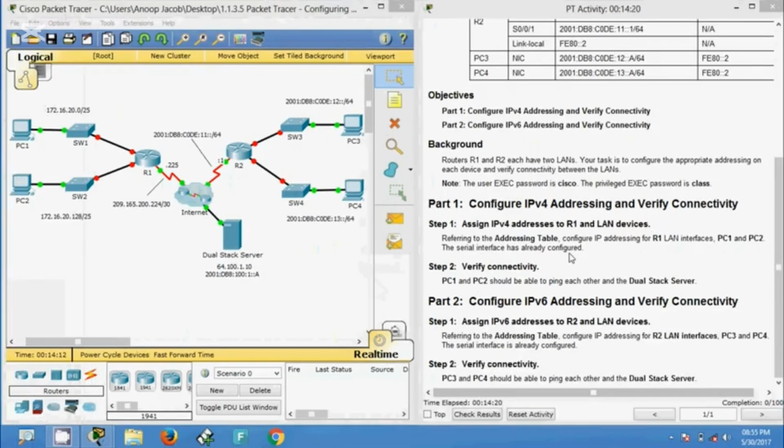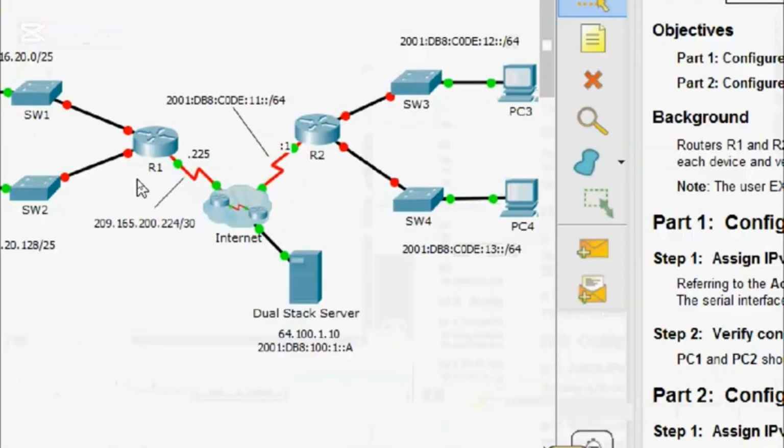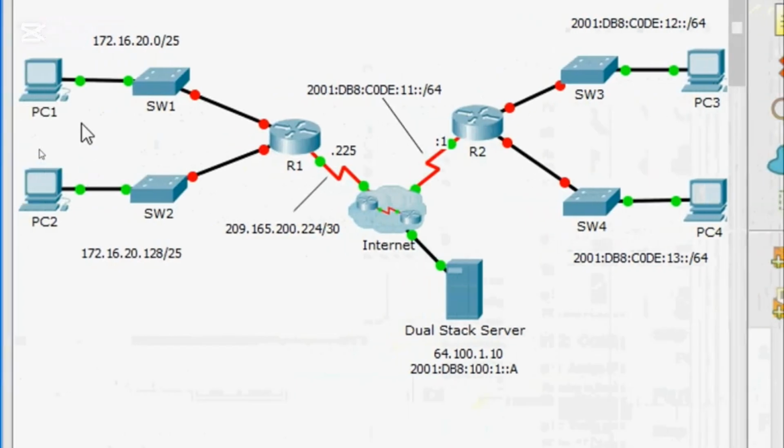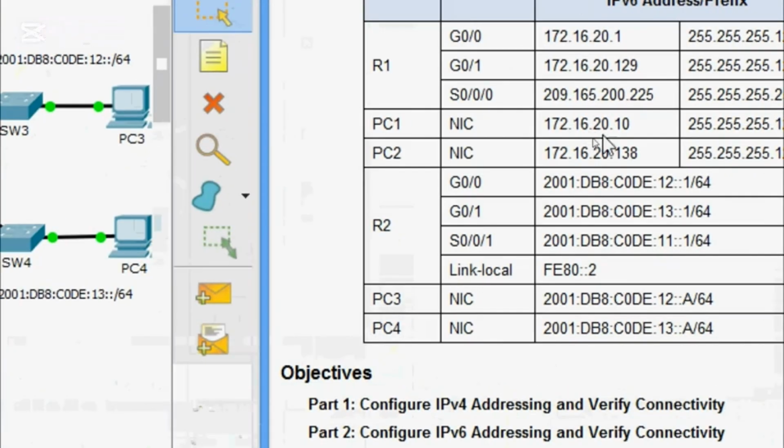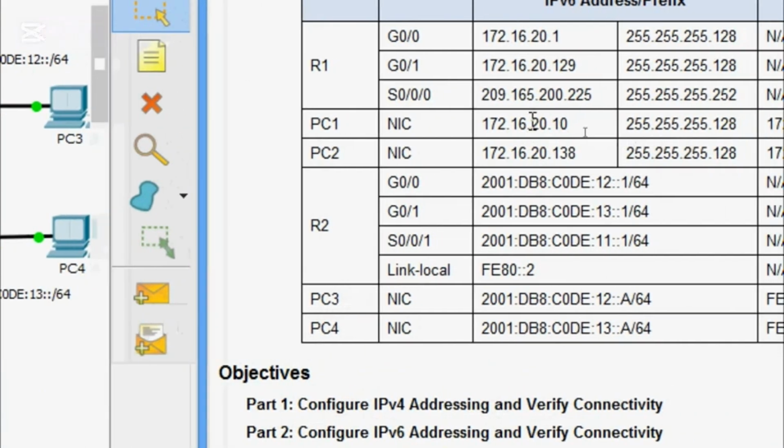Yes, here we can see R1 and the end devices PC1 and PC2. We are going to assign IP addresses for these two interfaces and for the end devices PC1 and PC2. First of all, we will assign IP addresses for the end devices PC1 and PC2. Here we can see the IP address of PC1. This is the IPv4 address. I am going to copy that.